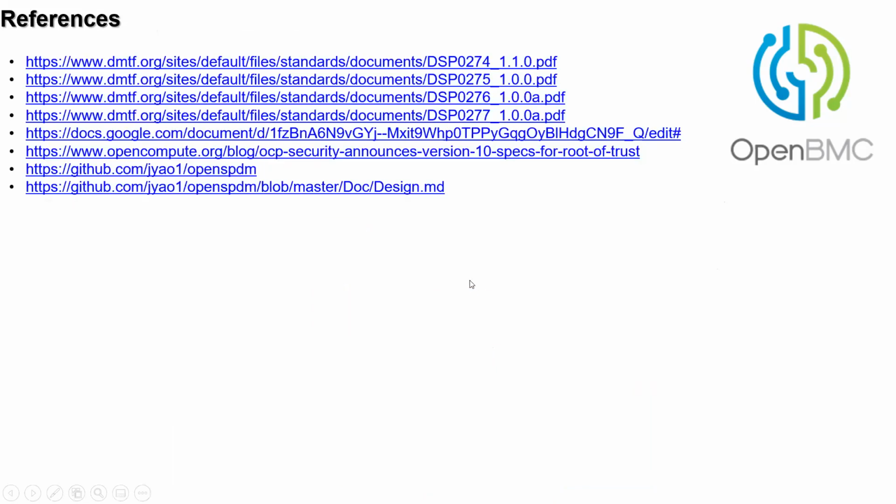Yeah, I have also captured the references we have. I think this might help you go over all this and get educated. This will capture the DMTF spec and the OCP specs and the links to our open SPDM code and the open SPDM design document. I think we are at the end of it, and if we have any more questions, we can discuss. Otherwise, we are done for this meeting.